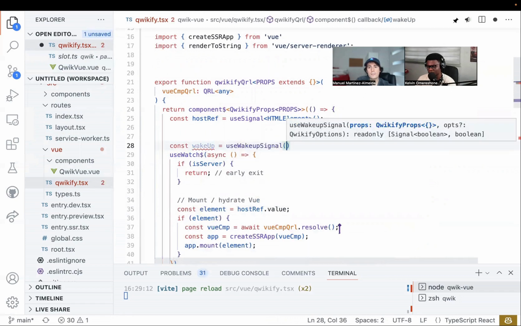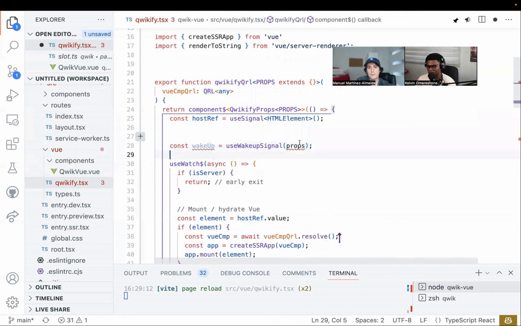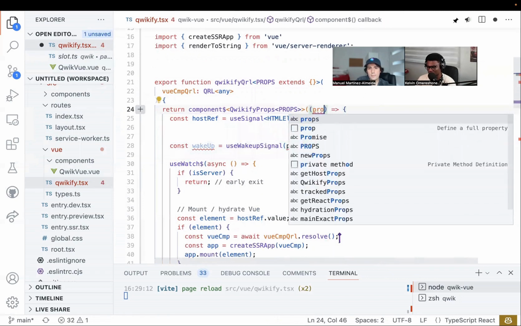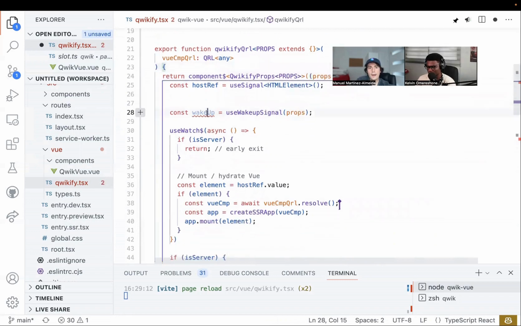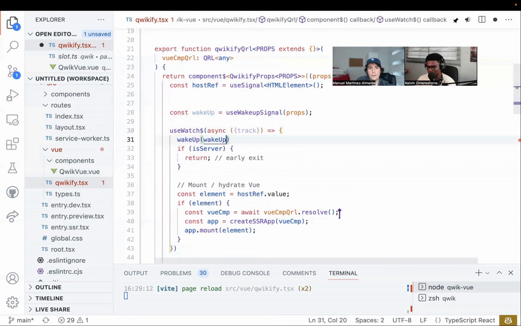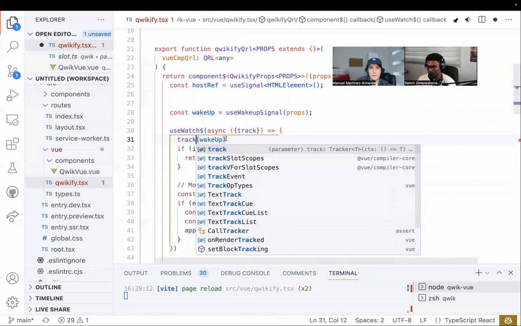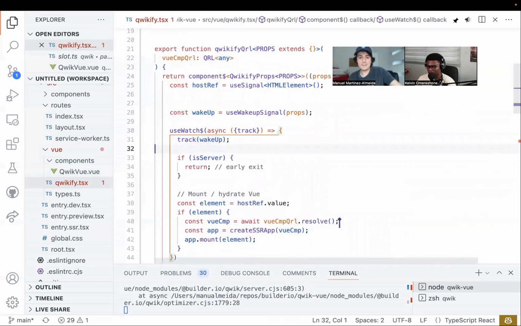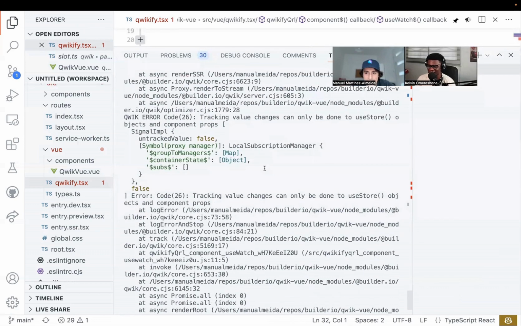So now what we do is call it here, like we call it wake up, and we just pass the props. I think we have to pass the props. Oh no, wait. We have to define the props here. And we just get track, and we do track wake up. Okay, the opposite, track wake up. That's it. So now Qwik, maybe this works. So let's see.